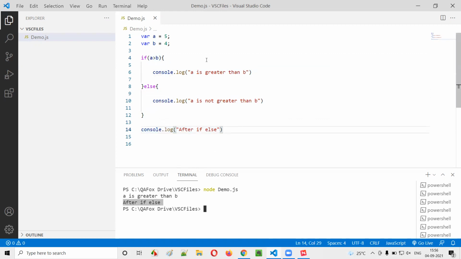What if I change the values here, guys? I will change this one to 4 and this one to 5. That's it. I changed the value of A to 4 and the value stored in B to 5. In this case, what will happen? Here, if A greater than B, is it true? Is 4 greater than 5 true? No. That means the if block will not be executed, guys.